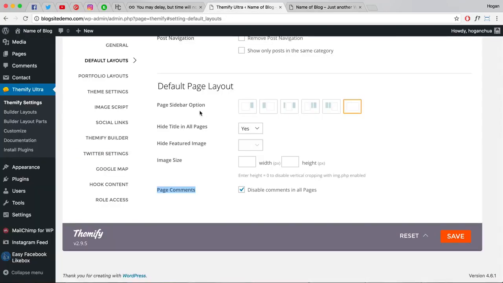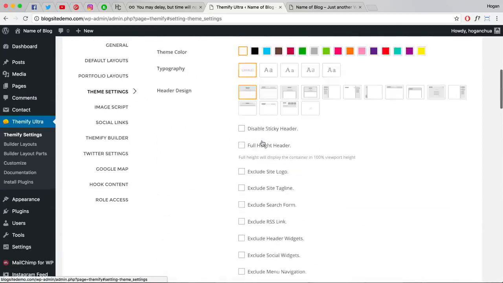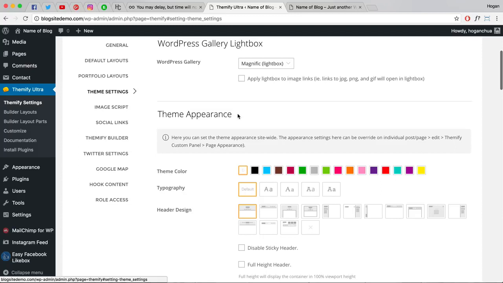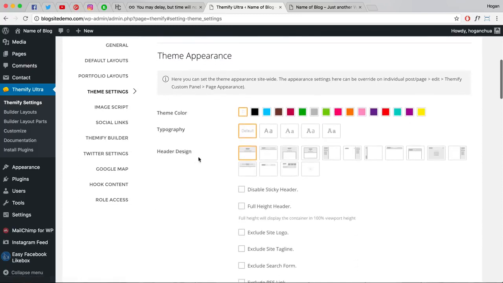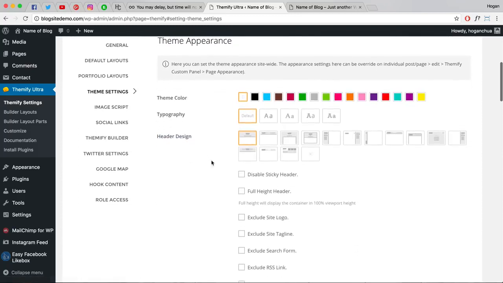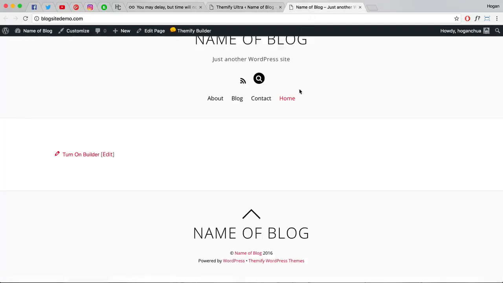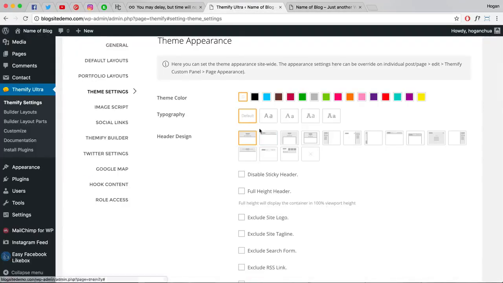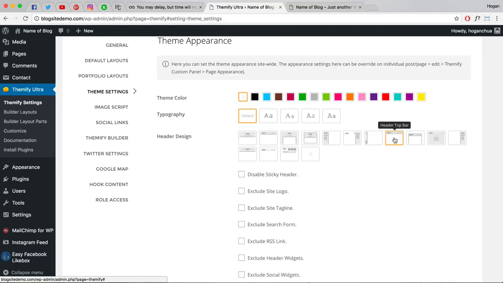So let's go back to the settings, and I want you to go to theme settings. Okay, and then go to theme appearance, and then go to header design. Okay, so at the moment we have this header design, as you can see. Now I want to change it to the header top bar. It's just a nice simple one, but it's really optional. You can change it later to whatever you want. Okay, so you can do that.